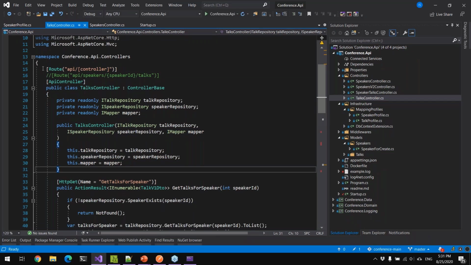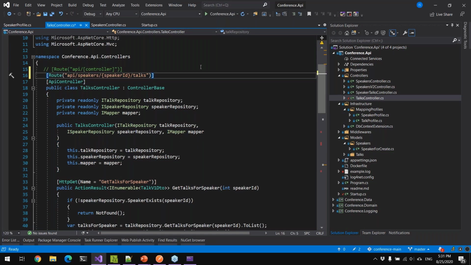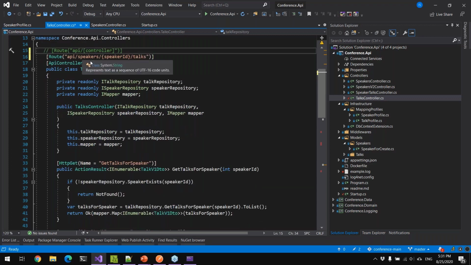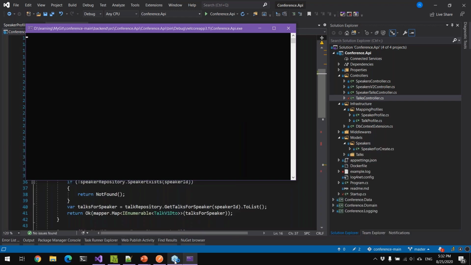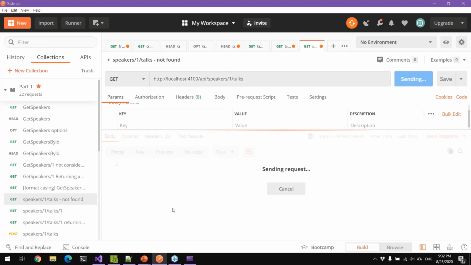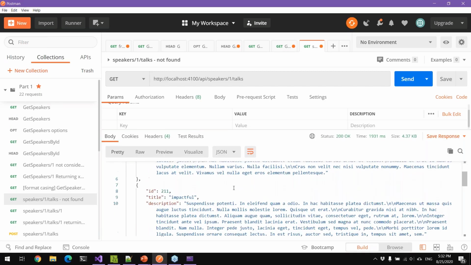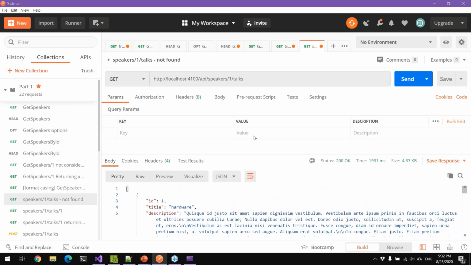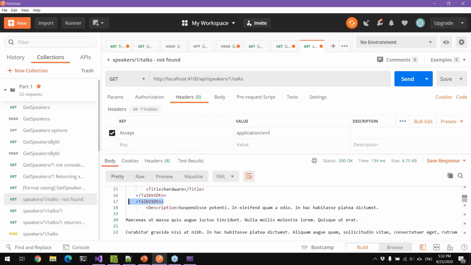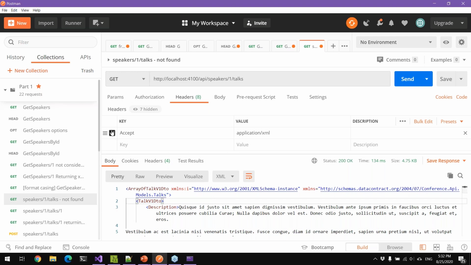So what I do, I need to go here and change the route, and half of it will be hard-coded, api/speakers, and then I have the route parameter and then talks. So if I want to get talks, I have no other option than passing the speaker ID somewhere in the route. Okay. So if I go to Postman and issue a GET now, I will get all the talks for that speaker. And if I want all the talks for that speaker maybe in a different format, now that I have that enabled, I will be able to get back the specific XML.